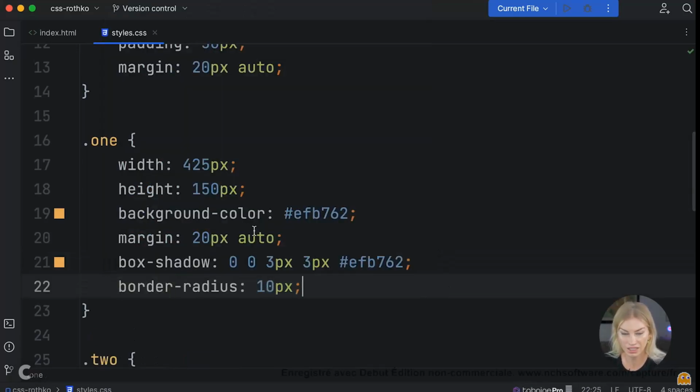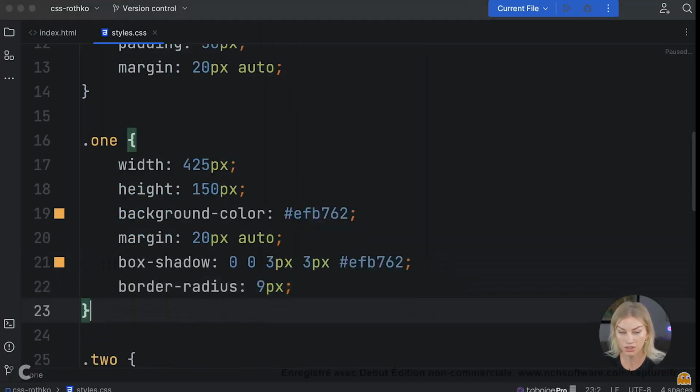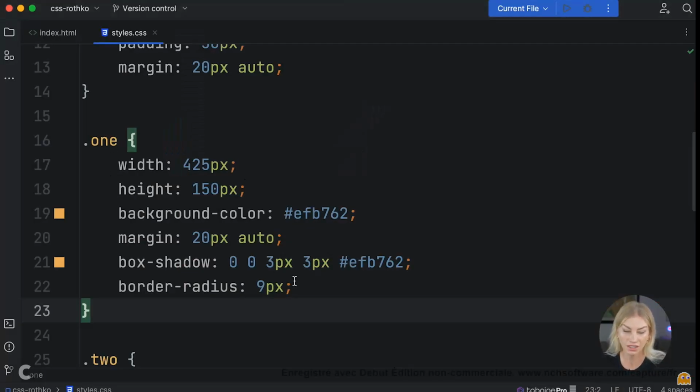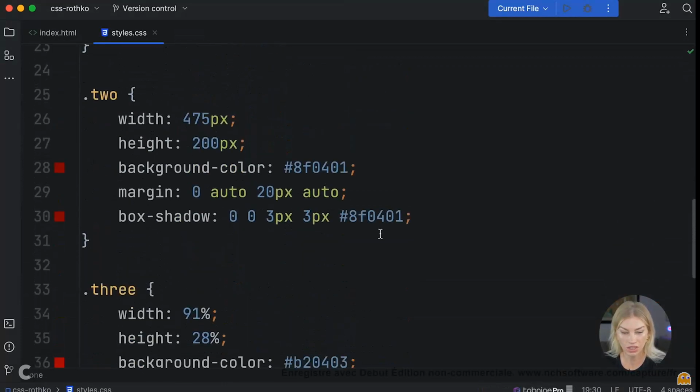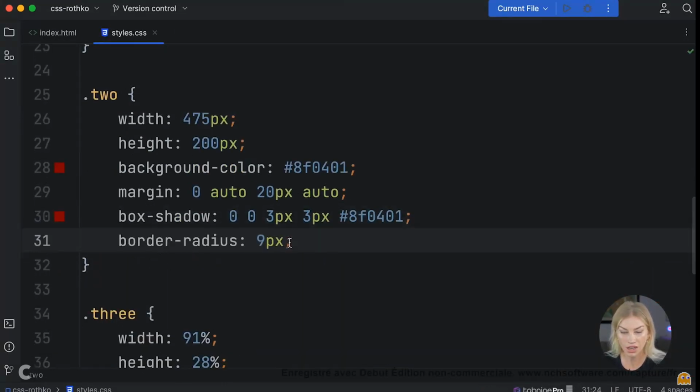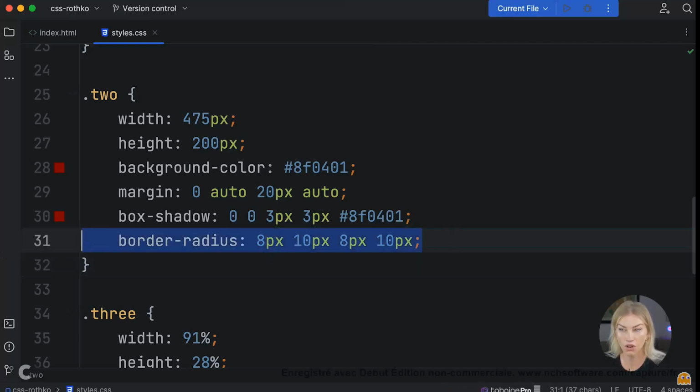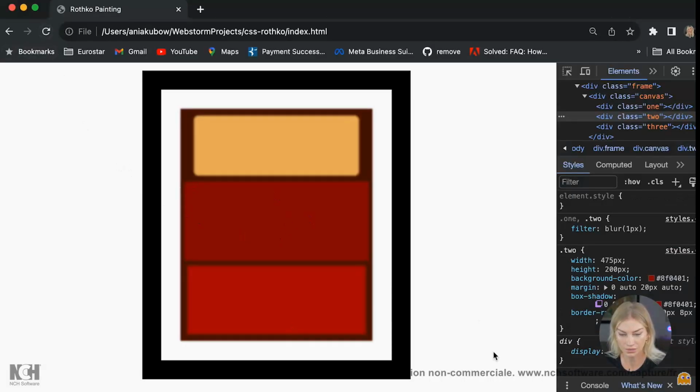So I'm going to use border radius, and I'm going to make this 9 pixels. And if you save this and look in here, you will see that it is rounded off on the first rectangle. Let's do the same on the second one. However, this time I'm going to use the shorthand in order to add a top left radius and a bottom right radius of 8 pixels. So 8 pixels, and then it's going to go 10 pixels for the top right, 8 pixels for the bottom right, and 10 pixels for the bottom left. So it's a kind of off rectangle if you wish. Okay. So it should look like that.